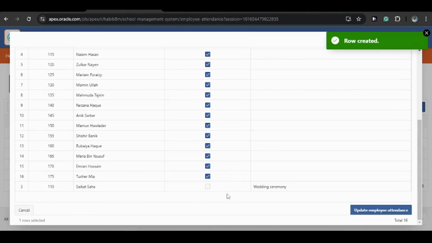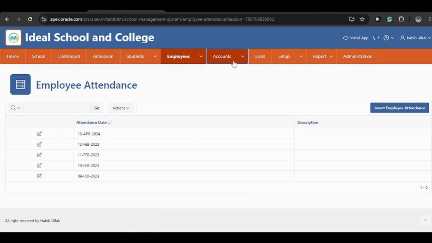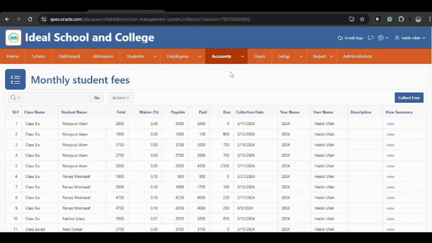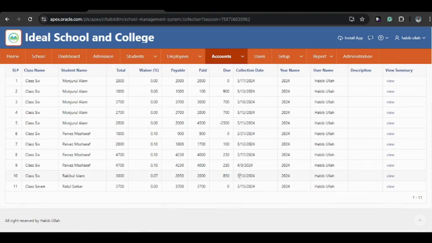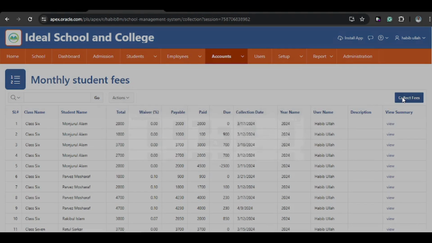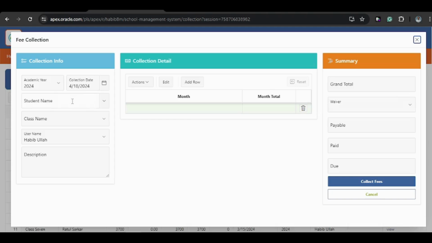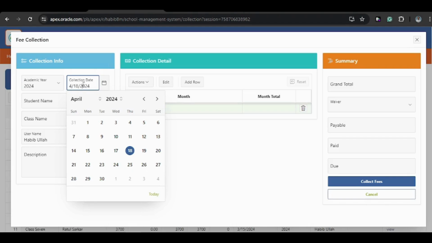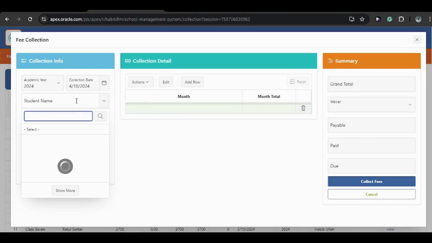You can update anytime. Let's collect money from students. Go to the collection menu. This is the collection history. Okay, class 6 Monjurul Alam 2000, whatever payable amount, paid amount. Okay, this is the view tab. Then view. Let's collect money. Okay, this is the active academic year. This is the current date. You can change it. Select the student.